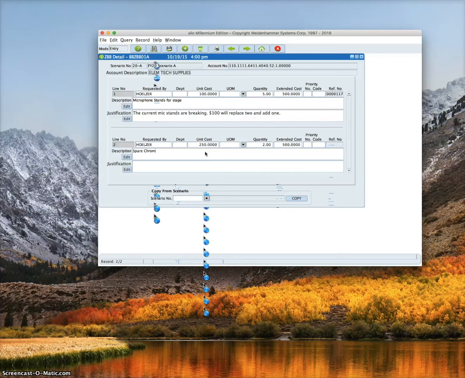Spare Chromebooks for guests. Now this isn't a real line item, but this will explain. The thing that I'm asking you to do that is different from last year is to go ahead and complete the justification area. So what is your justification for requesting this item in your budget?